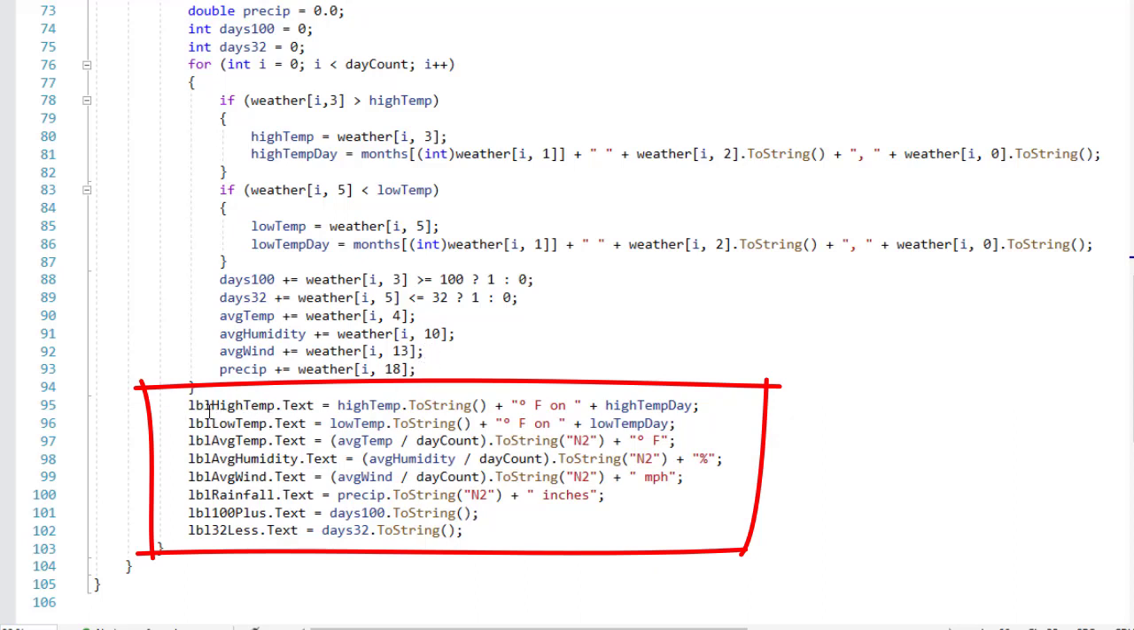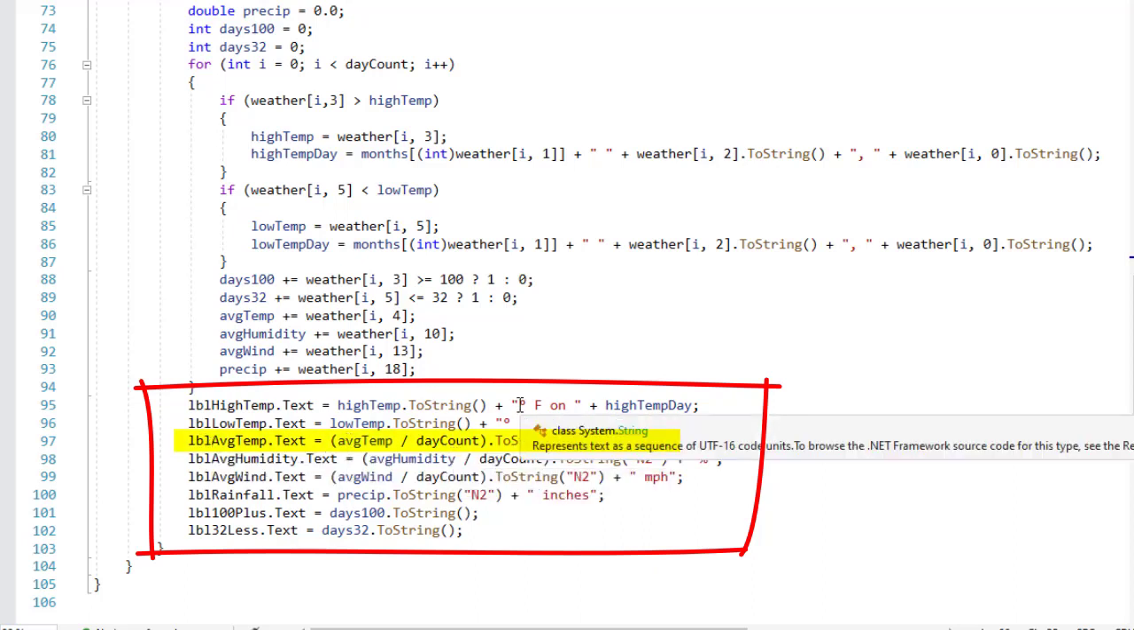So I'm going to display these in our labels. So here's the high temp, the low temp. For the average temp, I'm going to take the average divided by the day count. I went into the character map and found the little symbol for the degrees. So it's the degrees, and these are in Fahrenheit. So degrees Fahrenheit on, and the temp, the day. Same thing with the low.